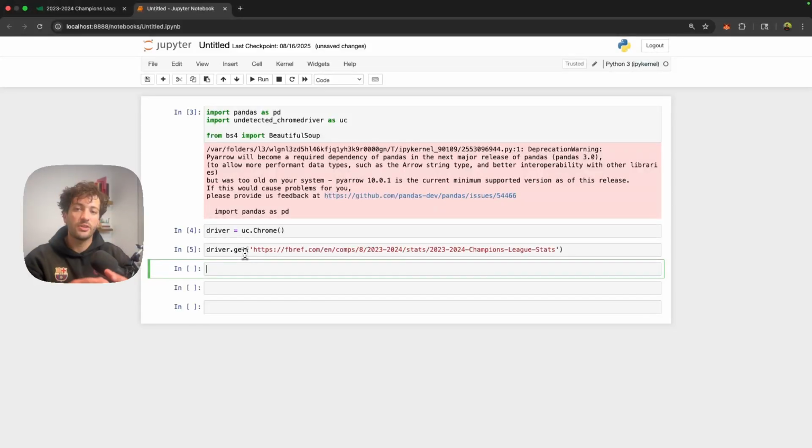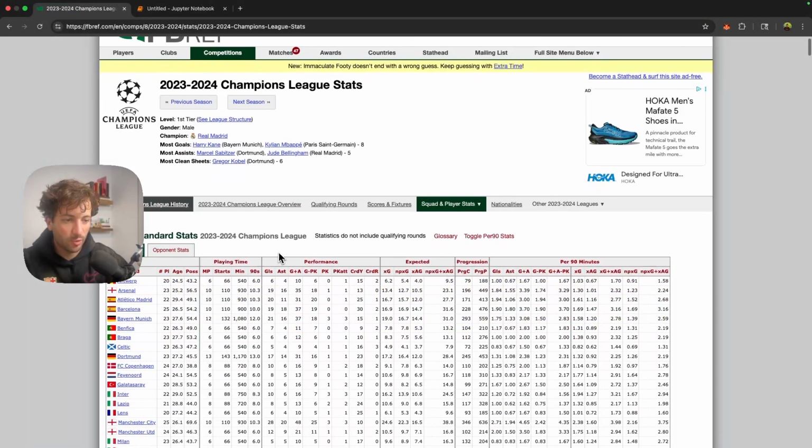And so it's just going to take all the HTML that's currently loaded on the driver, and we can pass that into a pandas data frame and kind of scrape the page using pandas to get a data frame of that table. Okay. So we want to get this table right here.